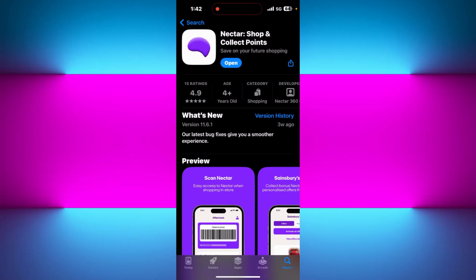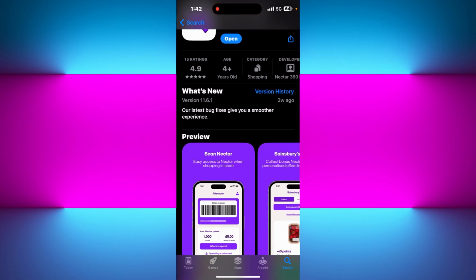So if you love using Nectar card for collecting the points and saving money, you might want to add it to your iPhone wallet for quick and easy access. Having your Nectar card right on your phone is super convenient, as you can scan it instantly when you are shopping without needing to carry a physical card. In today's video, I'm going to show you how you can add your Nectar card to your iPhone wallet in just a few simple steps.